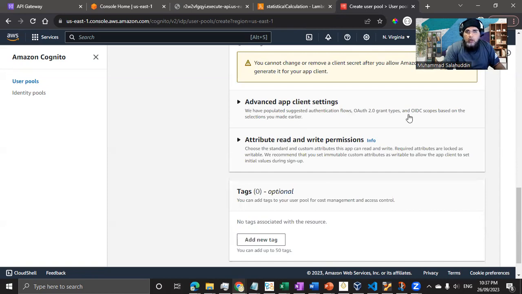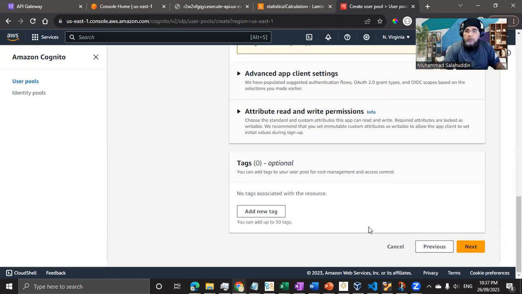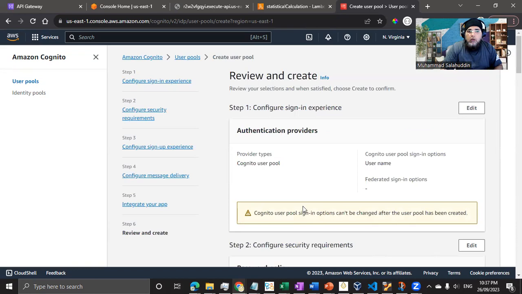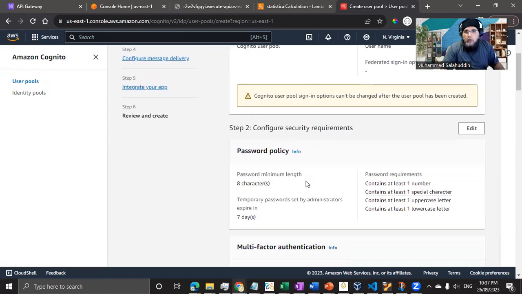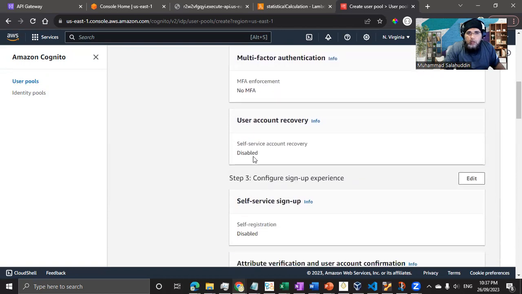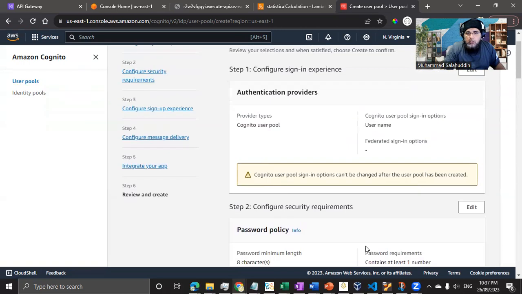So I think we are all good at this stage. I'm just keeping the step simple because later on we come back and we'll just configure it. So I think we come on to the last screen, review. Yeah, we are good. No MFA, no user recovery, password policy is default.